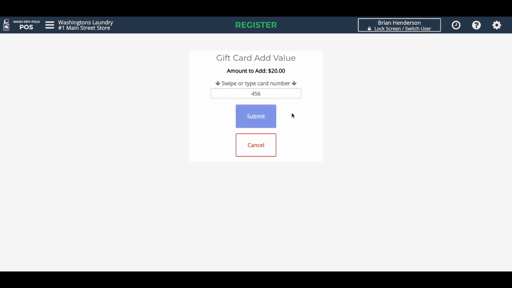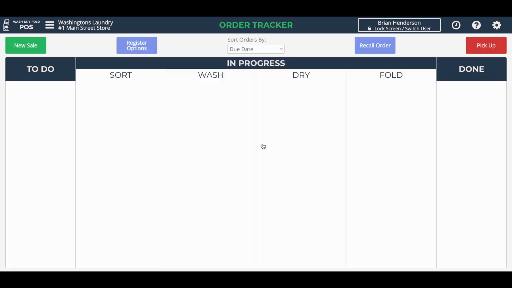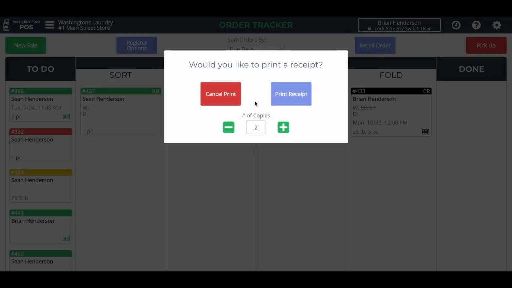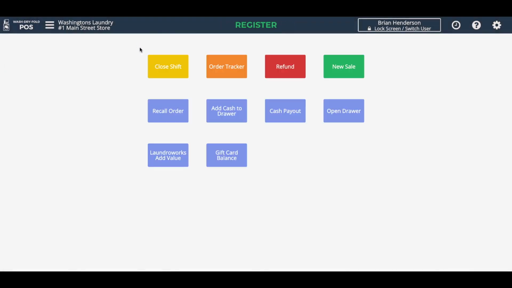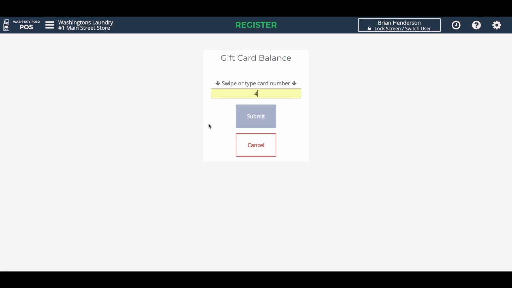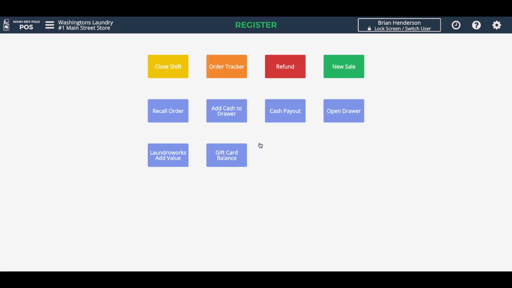So we'll call this number 456, and I'll say submit, and it loads that amount onto there now. Okay, so we'll say close, and then we can print a receipt if we wanted to. So that just now created that gift card. In fact, if I were to go to gift card balance and type in 456 and submit, we can see that the balance there is $20.